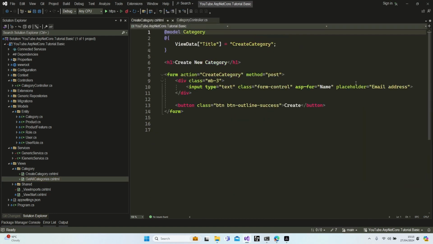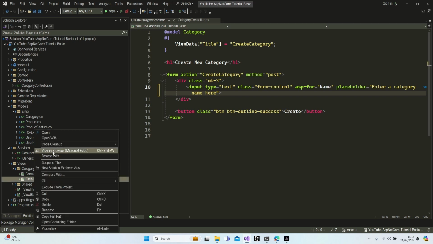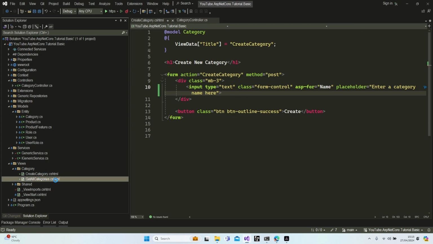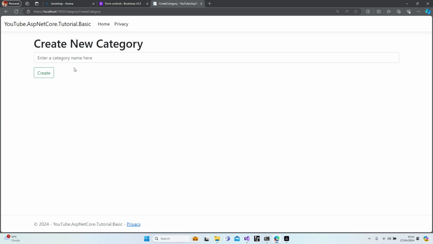Go to view, enter a category name here. Alright. Run the application one more time. Get all categories, CSS, HTML. Perfect. Let's click create new category.